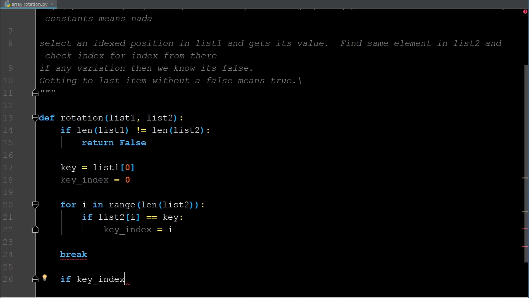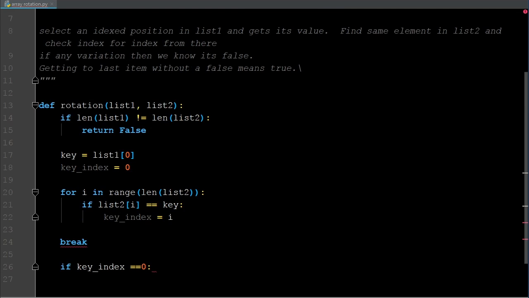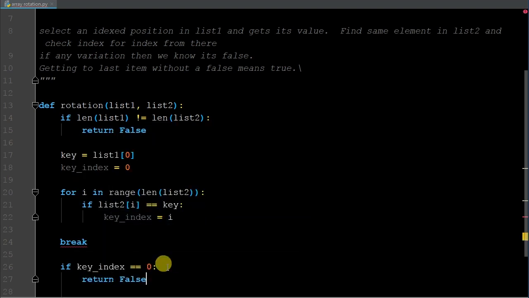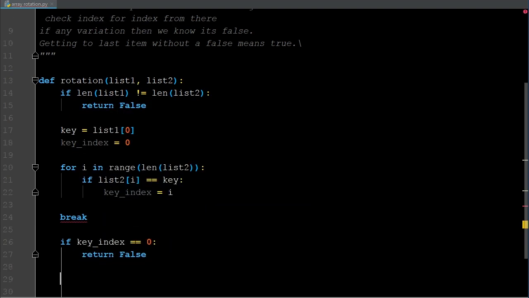So now we're going to say if our key index equals 0, which we don't want it to, right? This would be true only if we did not find the key in list 2. So we're going to return false, because it means that we can't even do a rotation because it's missing one of the key values. This is missing the same value.